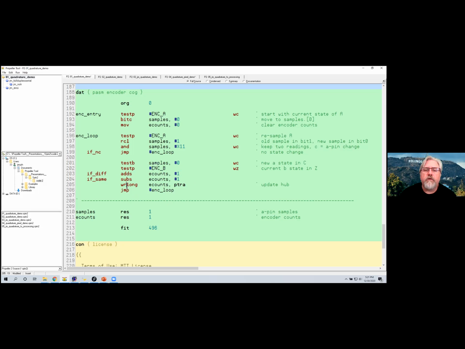And now we're going to write the long value of qe counts back to the hub. Remember we passed qe counts in the routine, and that goes into a cog register called pointer A. So this is the address then of counts in the hub. We're going to write it back, and then we're going to go back to the top and start all over.